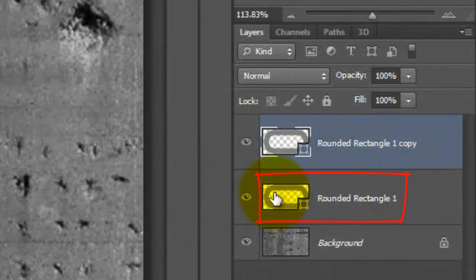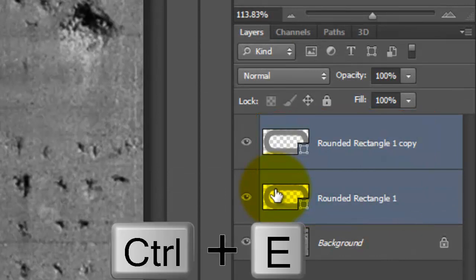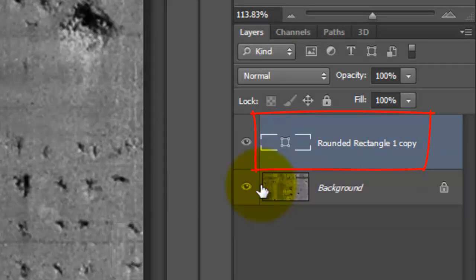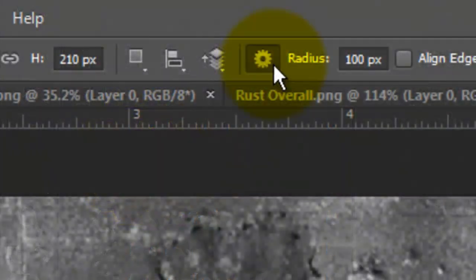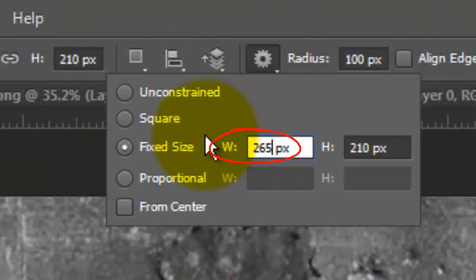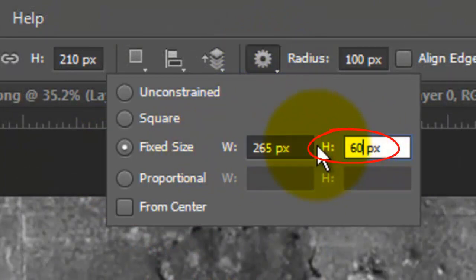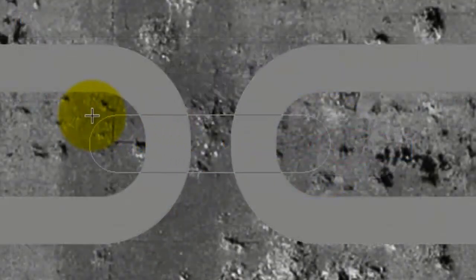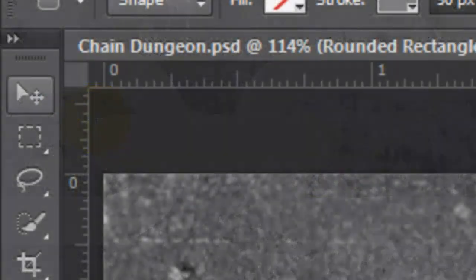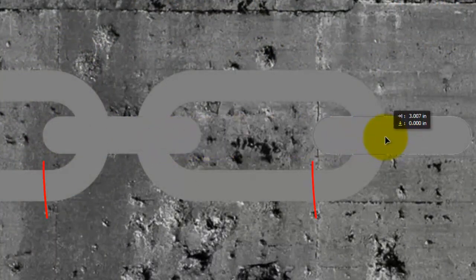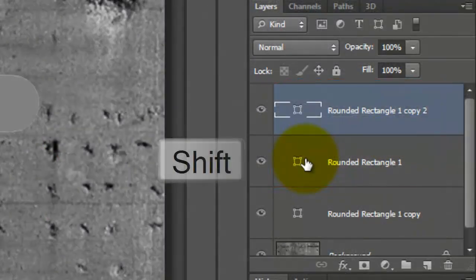Go to the second layer and shift-click on it. This highlights both layers. Press Ctrl or Command E to merge them together. Call up the rounded rectangle tool again, and this time type in 265 for the width and 60 for the height. I'll slide it between the two chains and release. Call up your Move tool, and as before, press Shift and Alt or Shift and Option and slide the copy to a similar position on the chain as the other. Merge these two layers together.